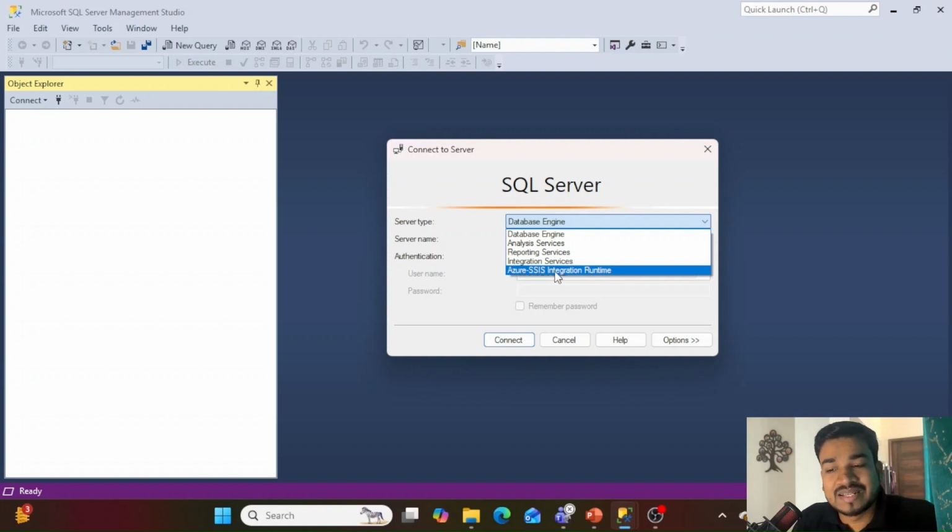Why? Because this is an integration runtime, meaning when we are connecting to Azure. Azure is a cloud technology where we are working on the cloud, meaning we are storing the data on the cloud. Here in SQL Server we are storing the data physically, but Azure is the cloud tool we are using. So we need to connect our SSIS to Azure, and for that this option is required. As of now we are working on the database engine.